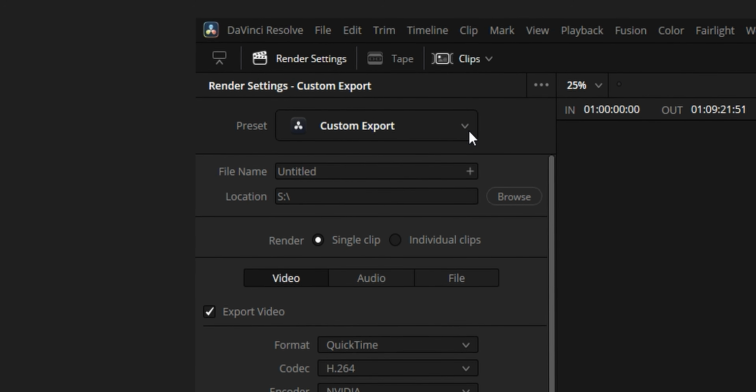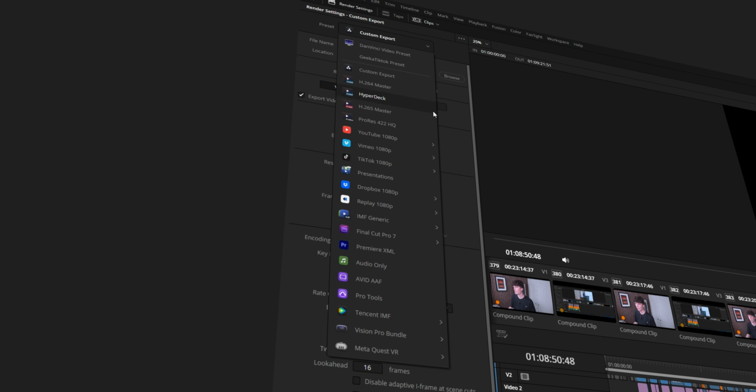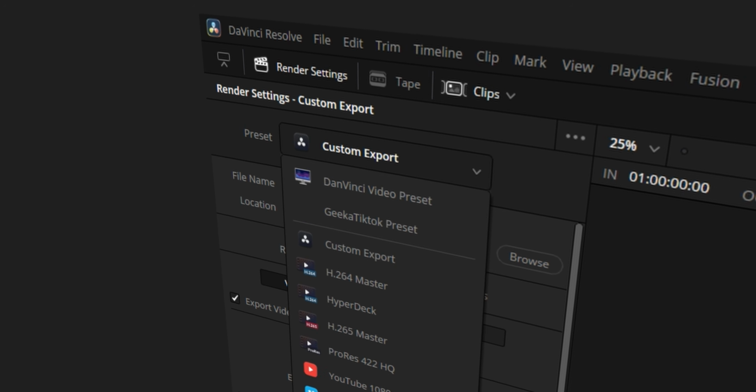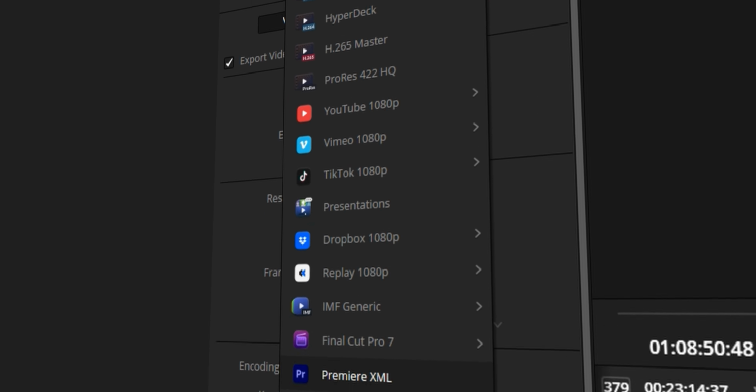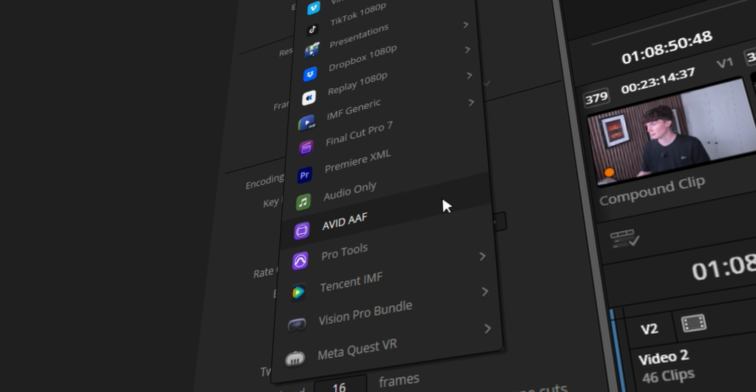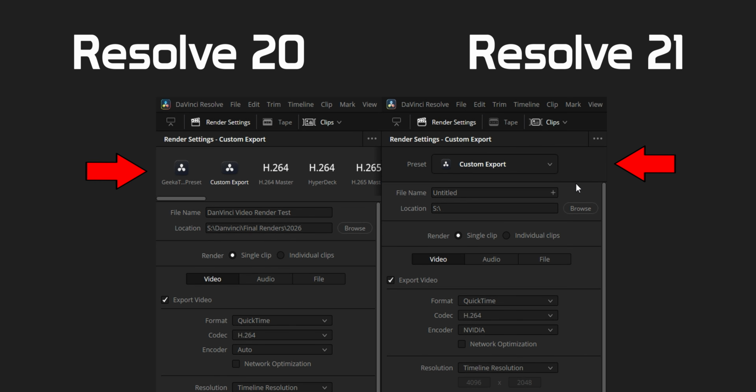Now, if you're wondering why your presets look a little bit different, that'll be because you're on DaVinci Resolve 21. In DaVinci Resolve 21, they've cleaned this up and made the presets a drop down tool, like you see on your screen right now. There isn't actually any difference. The aesthetic has just changed, that is all. And there you go. That is how you create basic exports in DaVinci Resolve for YouTube.